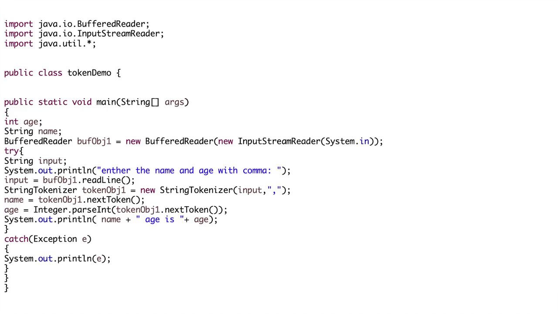So how it will work, you just see here: the StringTokenizer object I'm creating, that is token object 1, then new StringTokenizer, then I'm getting that input as a string. In that particular string, I'm using comma as a divider. Wherever a comma is coming, this StringTokenizer will automatically divide the input into a number of tokens. So each token will be considered as a single input.